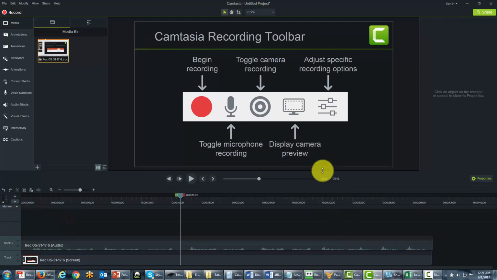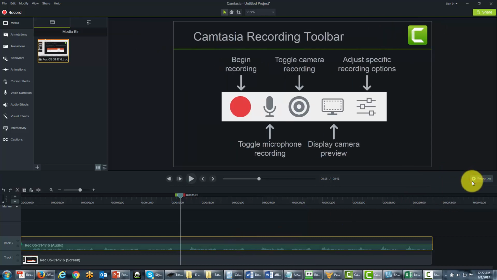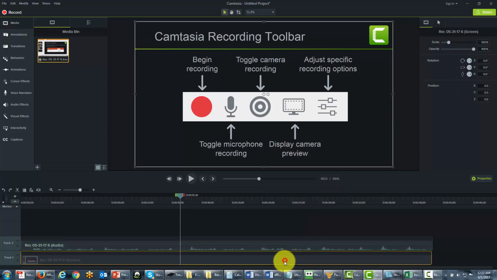The one final aspect of the timeline that you'll want to know about is that if we click just the audio portion, we can click the properties and get the properties of that particular audio. If we click the video portion, we can get the properties of the video. When we do that, there are some aspects of the video that we can customize from the properties screen.